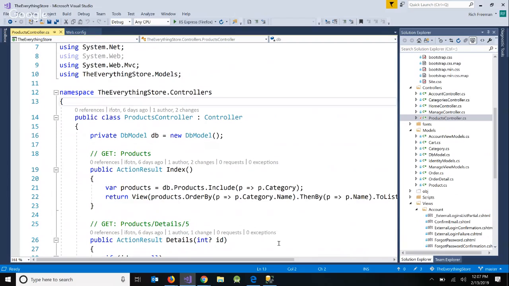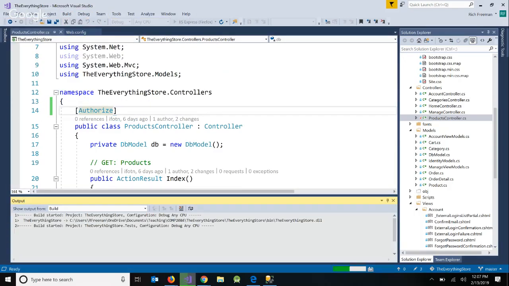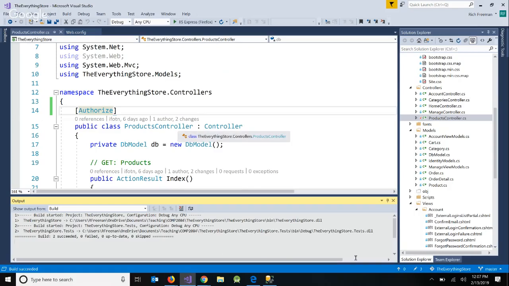Okay, so right here, here's our class declaration, right? There's our products controller. So if we put, in square brackets, an annotation that says Authorize, and we build, that should be all we need to do. And now only if we're logged in can we access any of the views, call any of the methods in this controller. Let's try it. So put it right above the declaration of the controller.